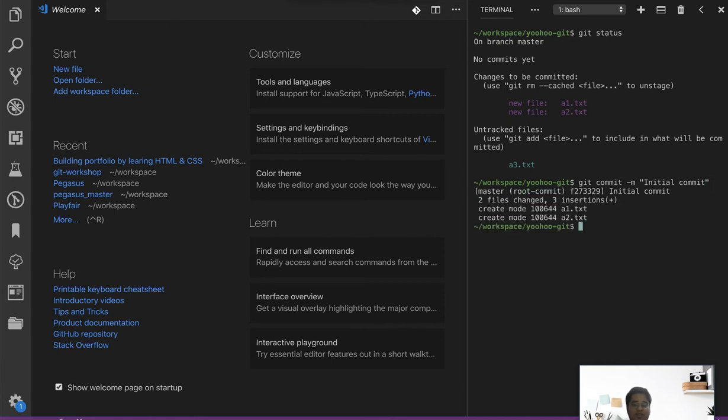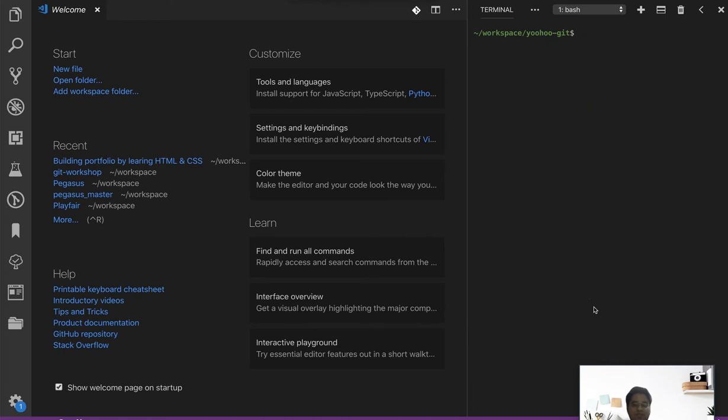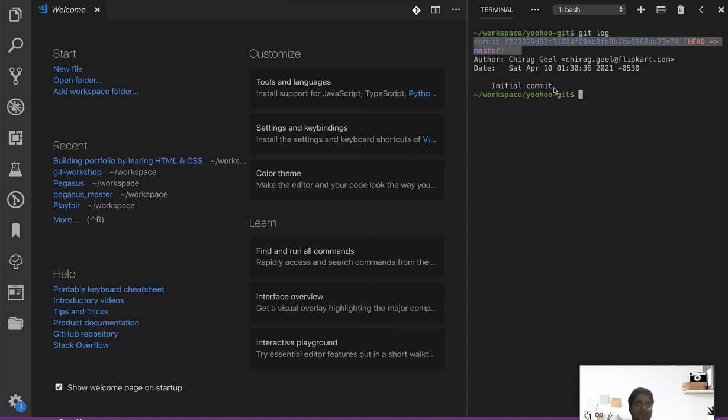Cool. Now I'm going to run the same command, git status. You can see there is one file which is untracked, and the other two files which were in the staging area have now moved to another area, which is the git directory. Let's see what that is. I'm going to run a git log. You can see a new commit is created over here out of the files, and this was the commit message which we have given.